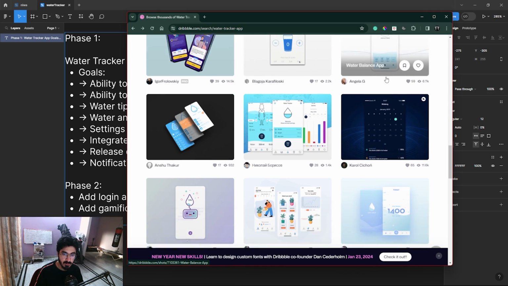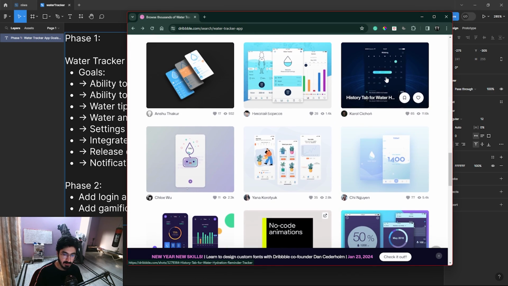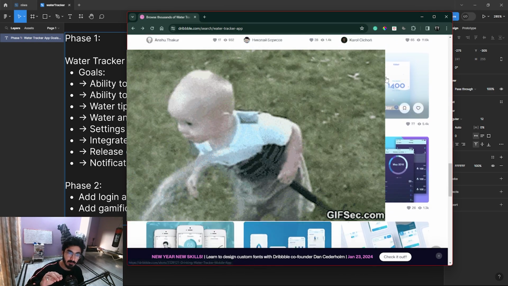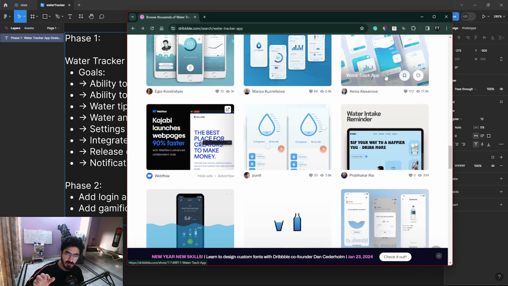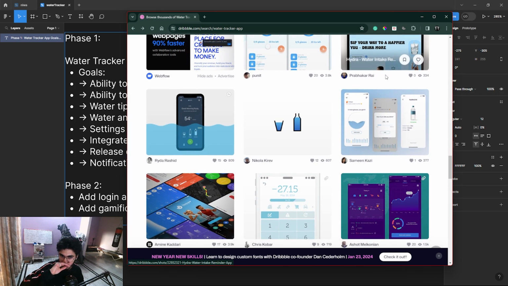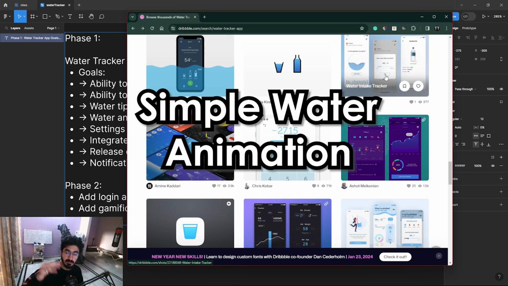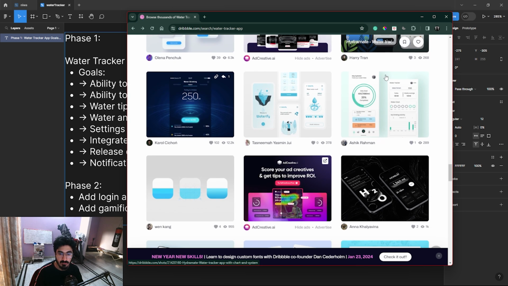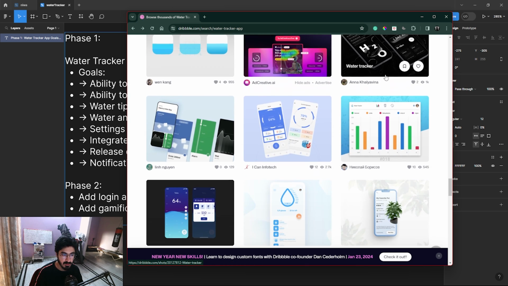Now the beautiful part is I'm going to be trying to integrate that water animation from iOS, and hopefully I can do that. For initial, I won't do that, and I would simply integrate a simple animation, and let's see where there are any simple animations.